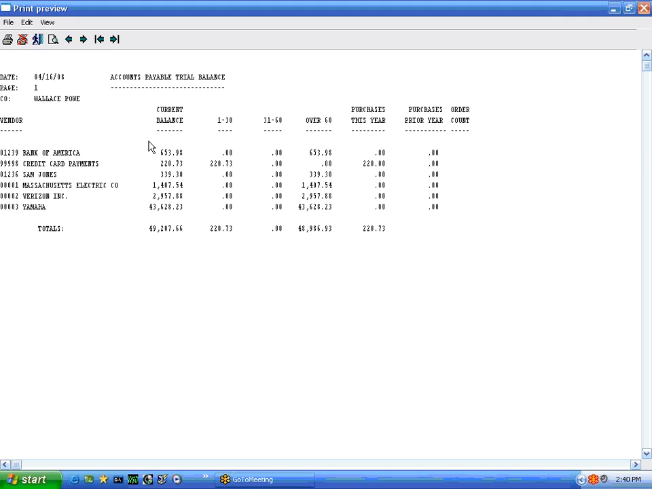It's a standard trial balance, basically as my current balance. This is what's 1 to 30, 31 to 60, over 60. It'll also give me year-to-date purchases this year, year-to-date purchases last year. So you'll have an idea of what you're still spending year to date. These are only people that have balances.